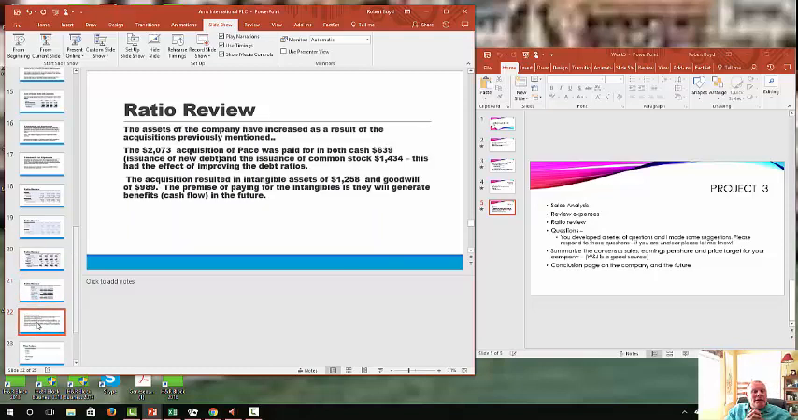So that gives us, well, what happened with that? And when we look at it, the assets of the company have increased as a result of the acquisitions. So what I did is I found out that they made an acquisition of Pace, which was paid for in cash, which reduced the working capital. They issued new debt to pay for that. They issued $800,000 of debt, and they issued common stock.